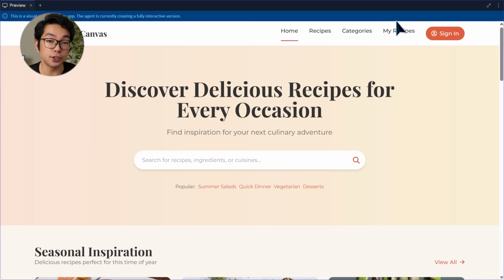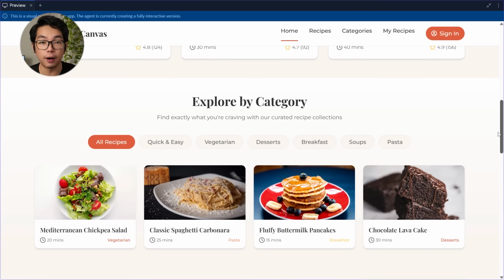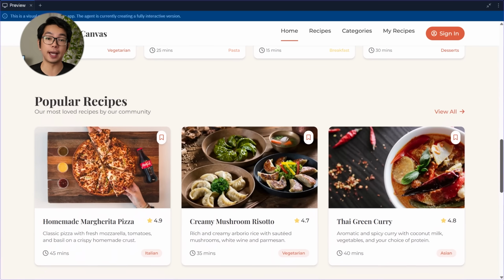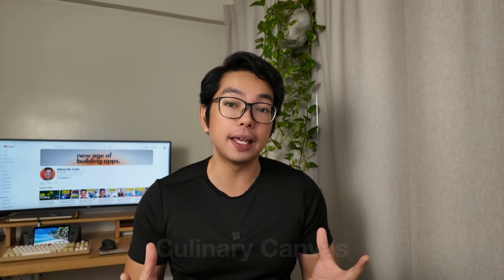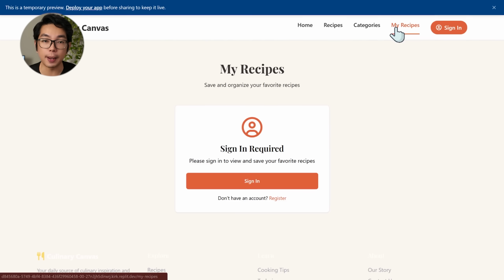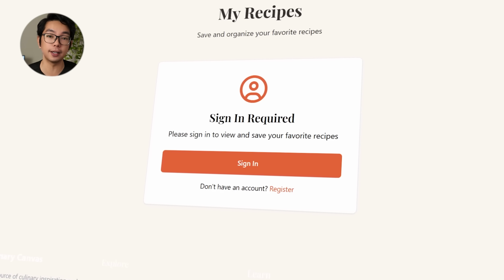The initial version, as you can see here, is ready and it looks great to me. The homepage features a hero section up top, a functional search bar, and a neatly arranged grid layout for browsing all kinds of recipes. The site is now officially called Culinary Canvas, and navigating through the pages works exactly as expected. On the My Recipes page, it prompts users to either register or sign in to view saved content, which means user account support is already wired in.